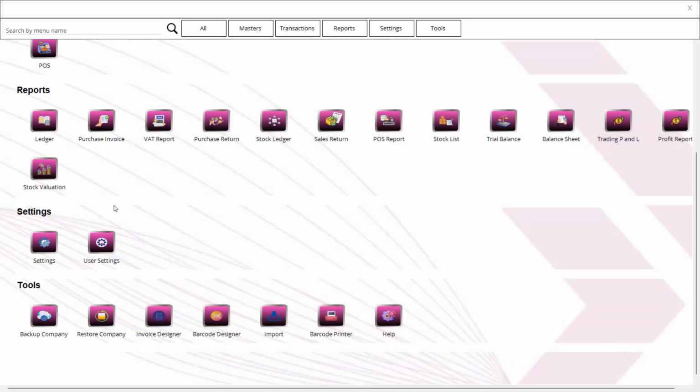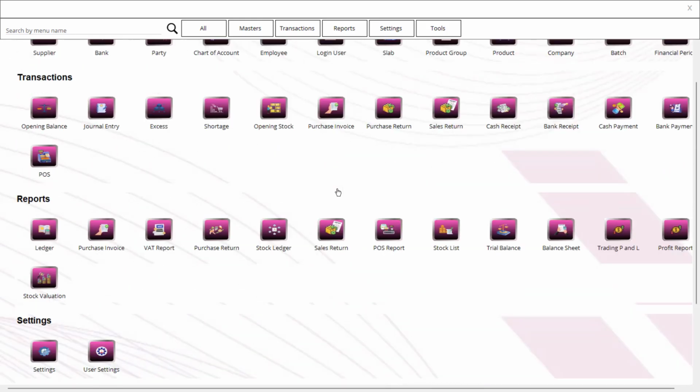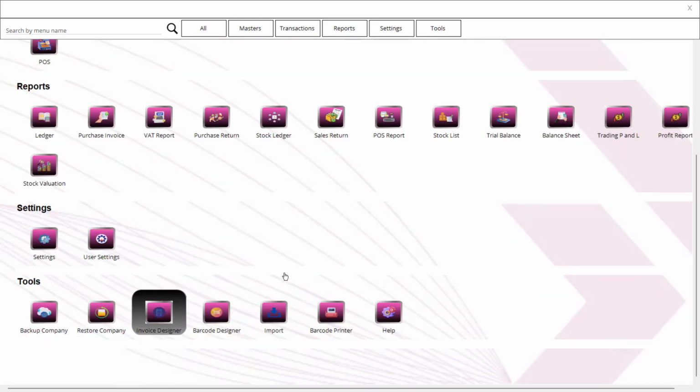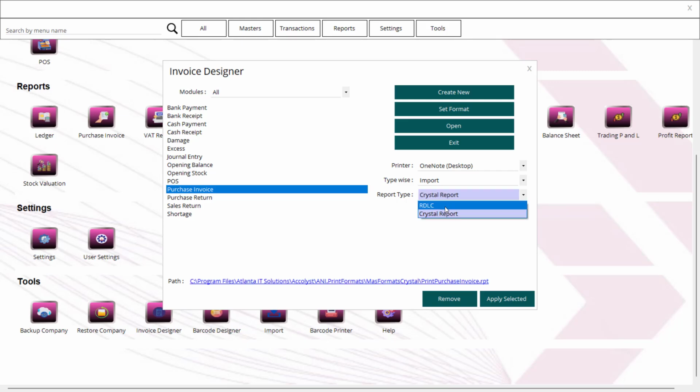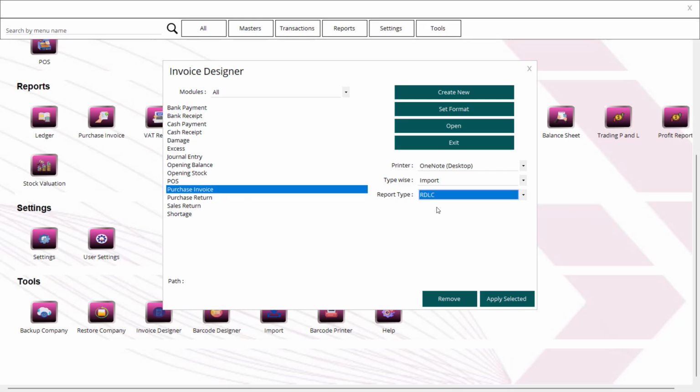Let me show you the Crystal Report. Let's pick something else, another transaction, say purchase invoice maybe. Right now there is no format. This is RDLC. Now we have to switch it to Crystal Report. Remember, you cannot use both Crystal Report and RDLC for a single transaction, only one at a time. If you set RDLC before, then you have to remove it in order to set the Crystal Report.